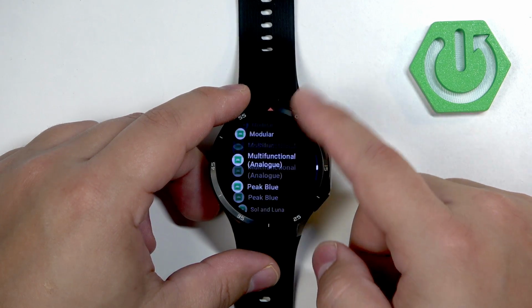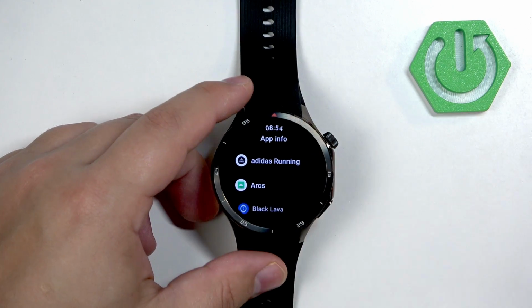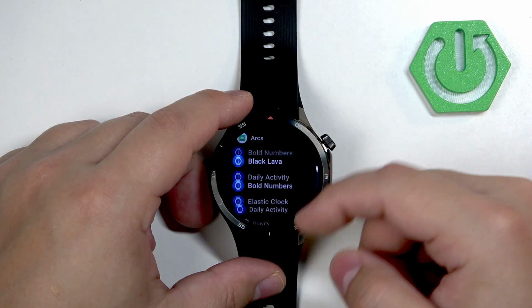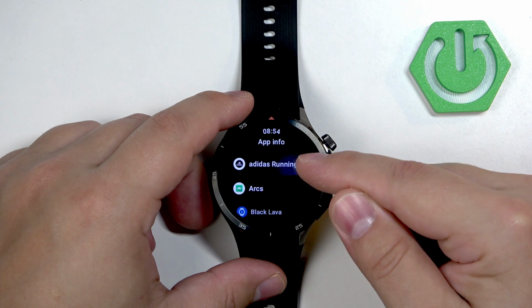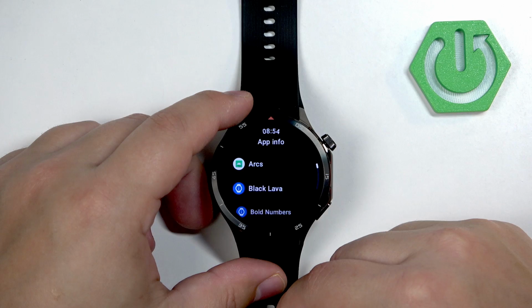You have two categories, normal apps and system apps. Usually the system apps you won't be able to uninstall, and normal apps sometimes you should be. So scroll through this list, look for the app you want to uninstall, tap on it, and then tap on Uninstall button, then tap on Confirm.